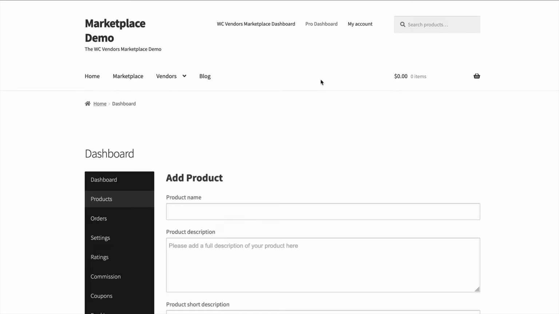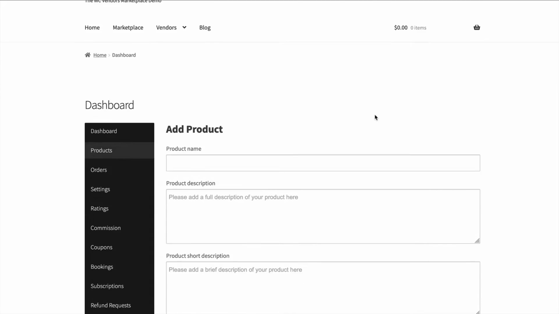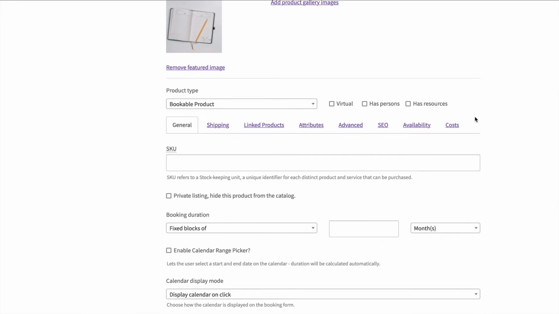Our WooCommerce Bookings extension does not actually have any settings. This is because all it does is expose the Bookings functionality onto the front end for the vendor. We now have a bookable product.